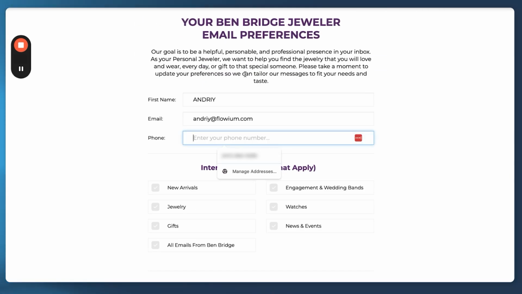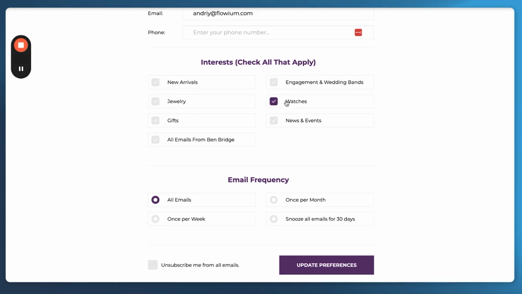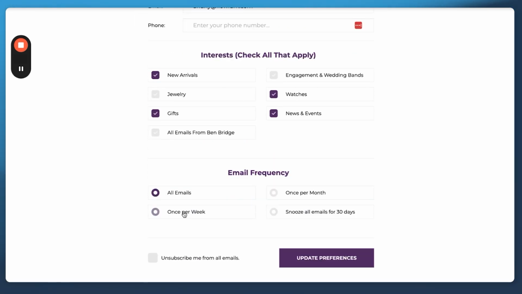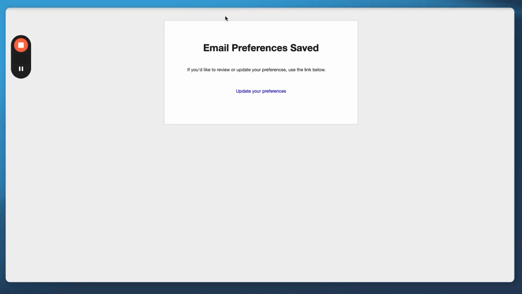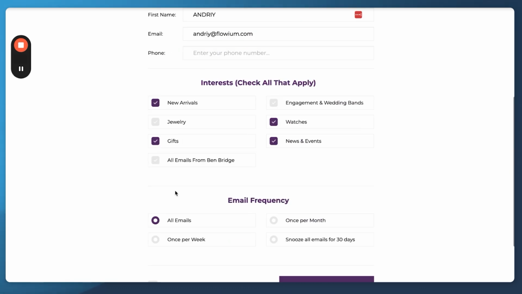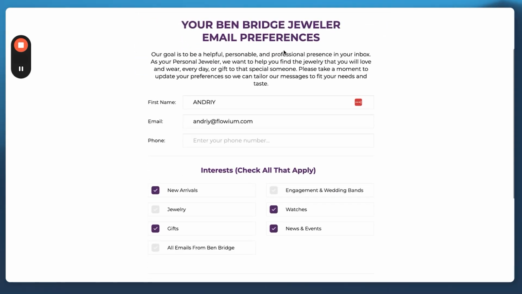So first of all, you can add a phone number and also interests, check all that applies. Let's say I'm interested in new arrivals, gifts, watches, and events, and I'm interested in all emails, or maybe once per month. Let's do all emails and click update. So now Klaviyo remembers that information. If I go back and click here again, you see all that information is remembered in my Klaviyo profile, and it's on this email preference page.